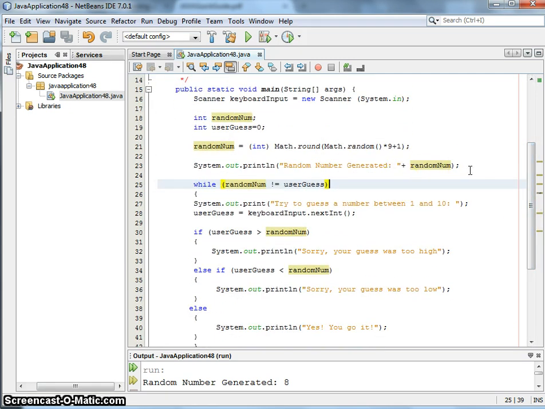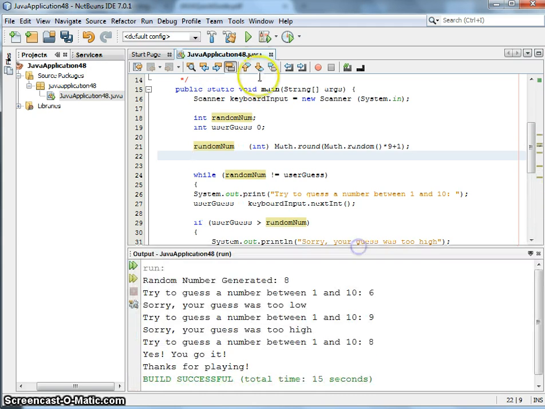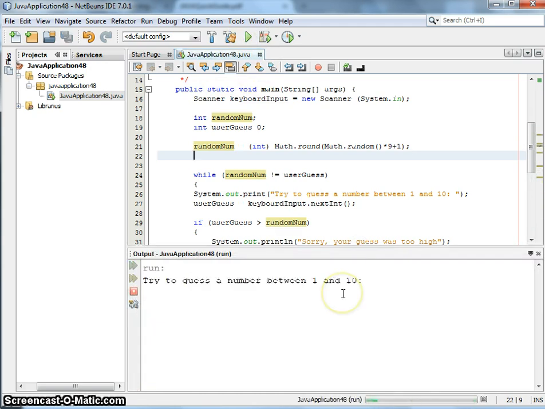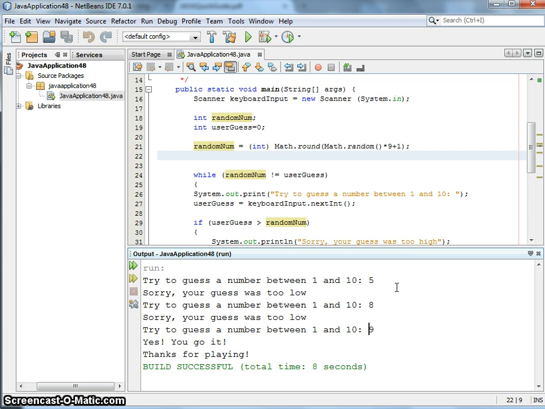Once I'm done the program and I'm happy with it, then I would delete that line of code right there. So then the user obviously wouldn't know what the random number is. And now I can run it, and we're going to see how I do here. I select a random number between 1 and 10. I'm going to guess 5. Your guess was too low, so I'm going to guess 8. Still too low. 9. And then I got it. Thanks for playing.